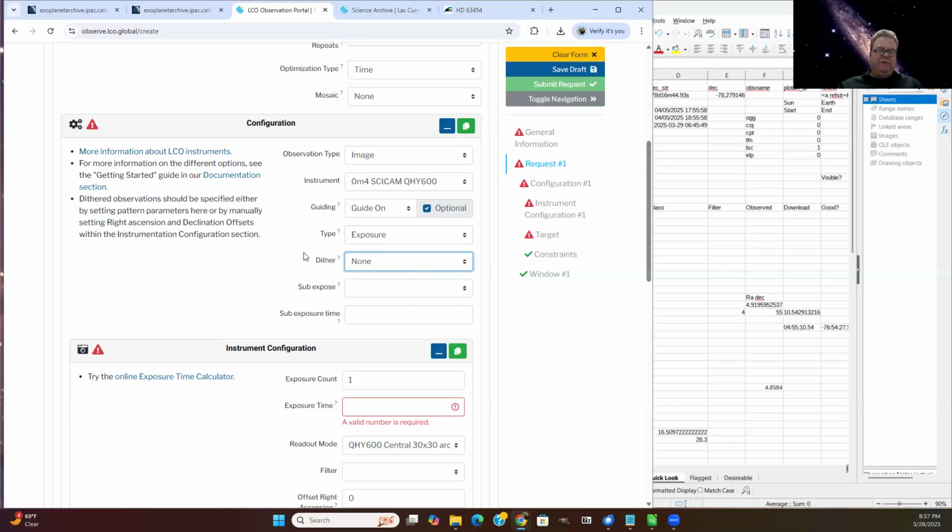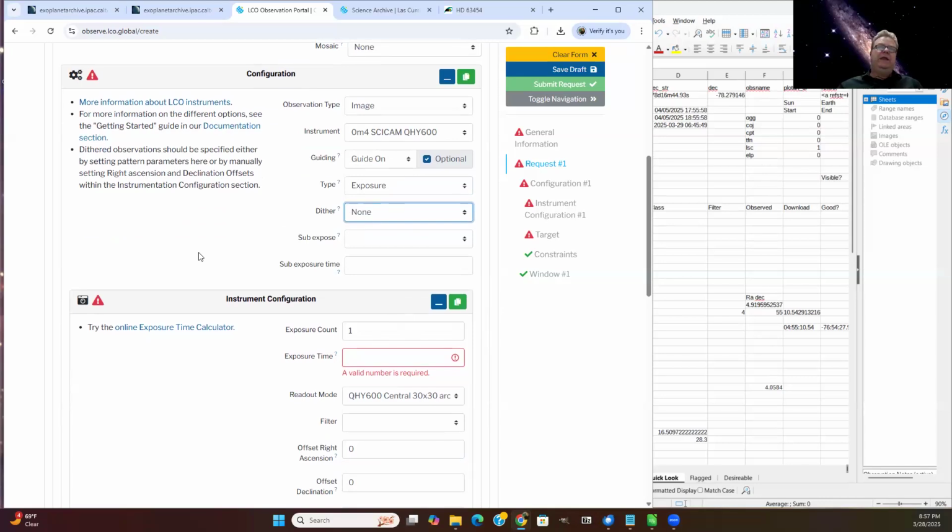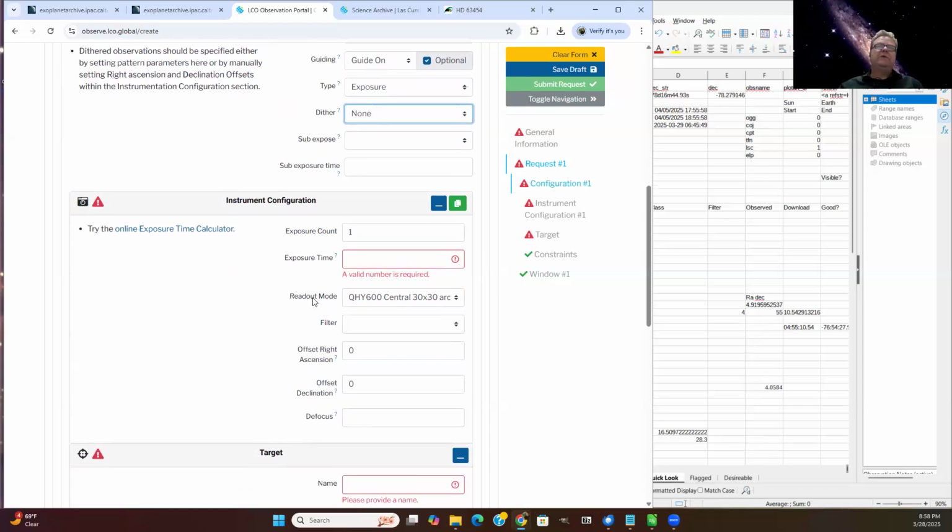What you can do is tell it we want a dither pattern, which means it'll move around in a pattern. That's useful for some other things, but not for photometry. You generally don't want it moving any more than you have to. The sub-exposure is a new thing. This was recently added, and I think it's reading out a small part of the chip for a guider. I have not yet used that sub-exposure, so I just leave it blank.